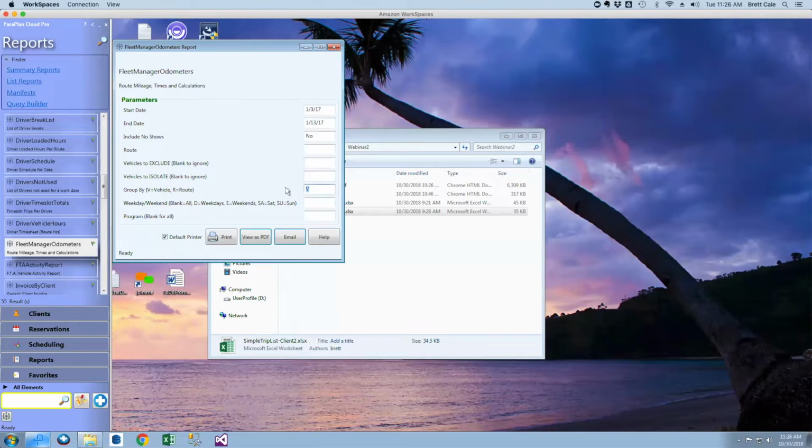This can be grouped a couple ways. I like it by vehicle because then all those odometers are for the same vehicle and it's going to line up. If you need this for certain reports broken down by weekdays, weekends, Saturday, Sunday, you can set filters for those. And if for some reason you would only need odometer readings for a certain program, you can do that. So I'm going to go ahead and run this.